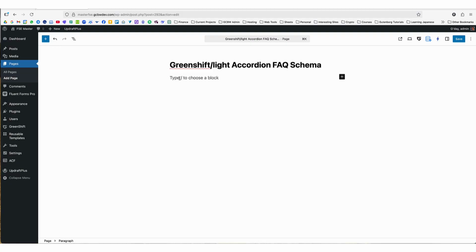Once you have the blocks set up in one place, then you can apply it wherever you need it. So okay, let's get started, shall we?